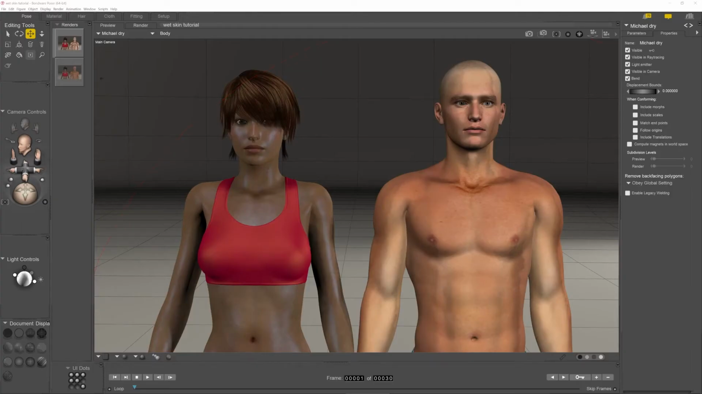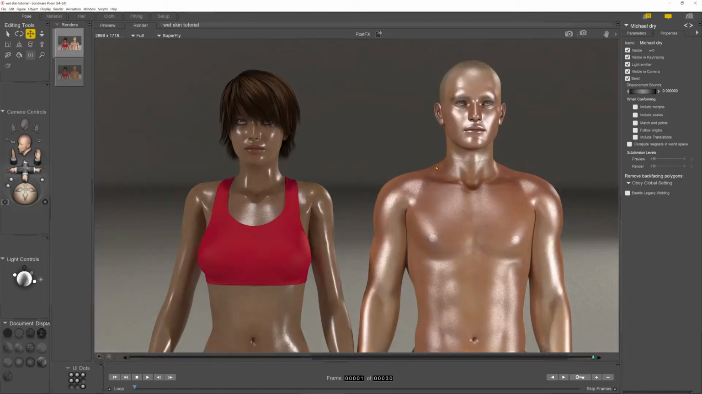Hi guys, so what I'm going to do today is show you a quick and dirty way of creating the impression of sweat or water on your characters. So it probably works better with sweat, but it's an easy way to make it look like the character's just wet instead.